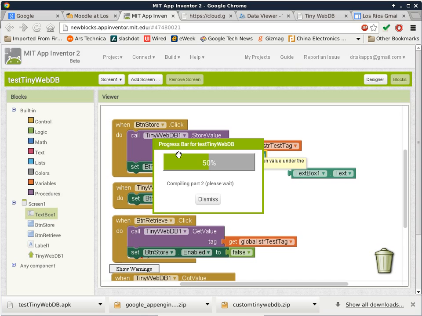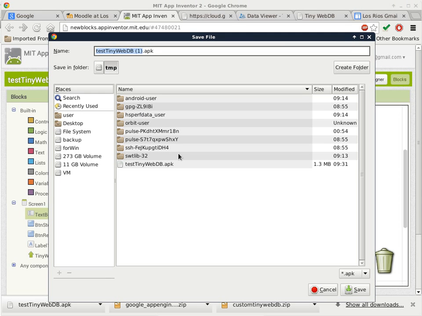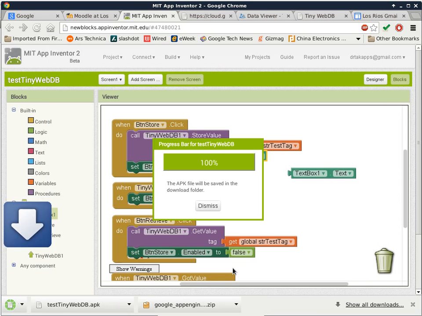Probably not this semester, but maybe within the break, I'll look into adding authentication to TinyWebDB. That'll be a little project.